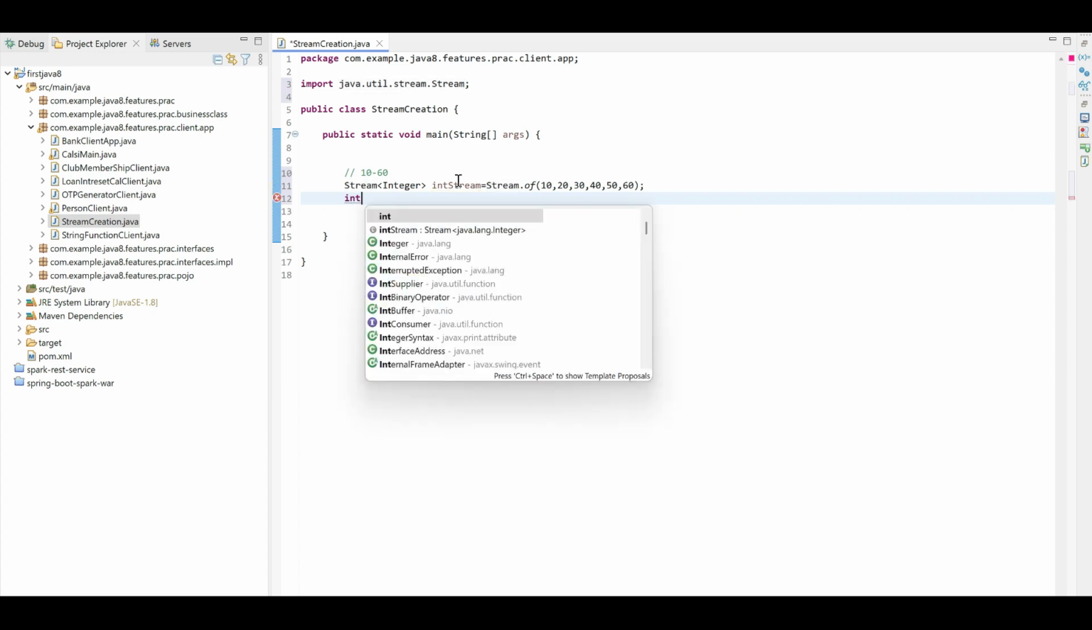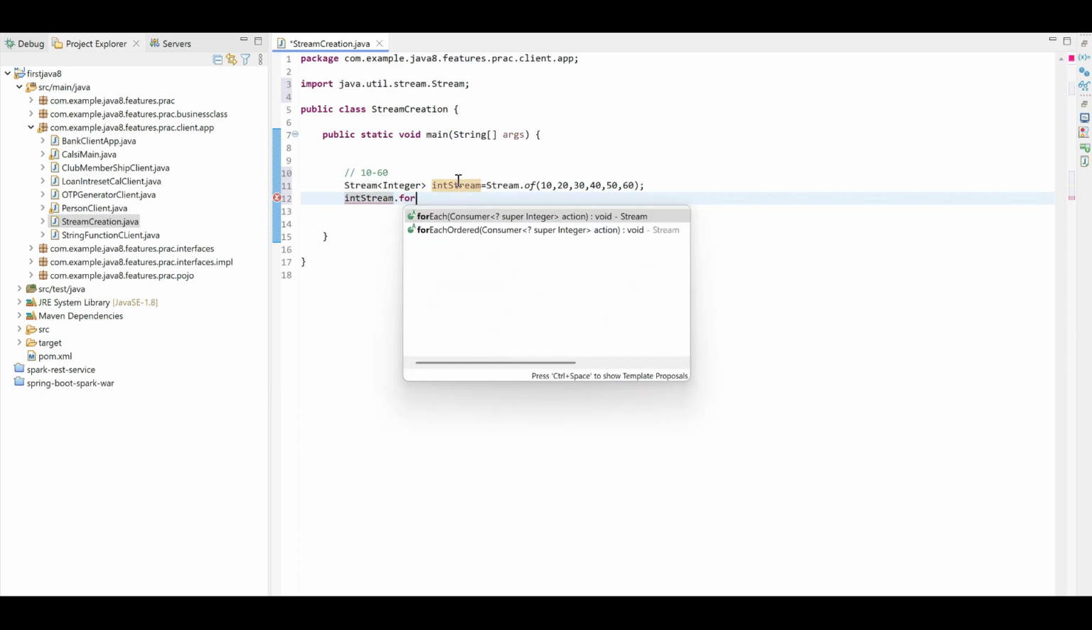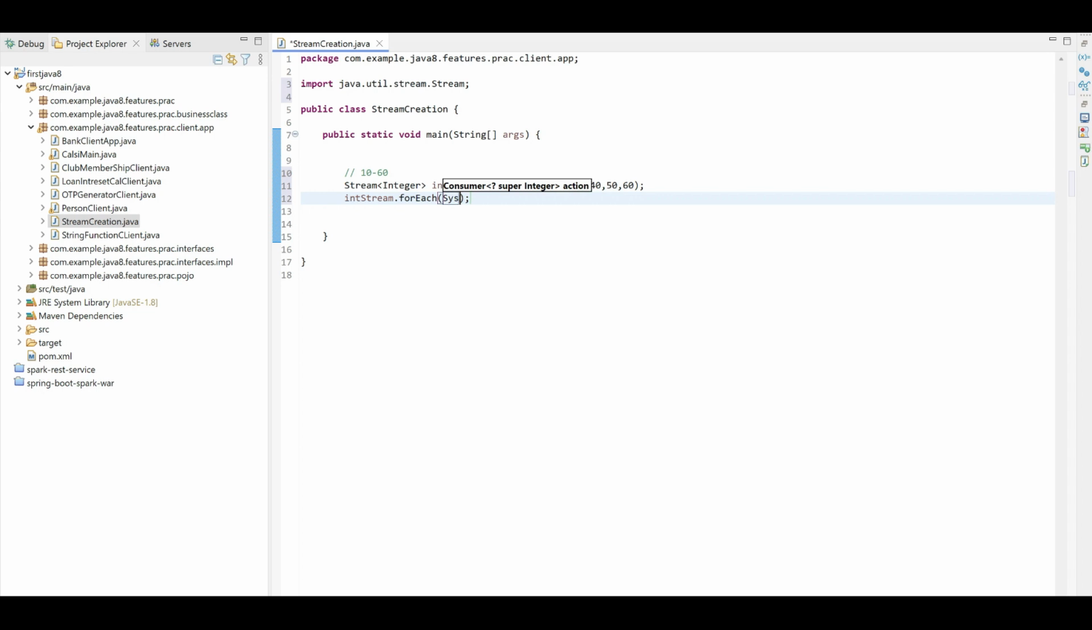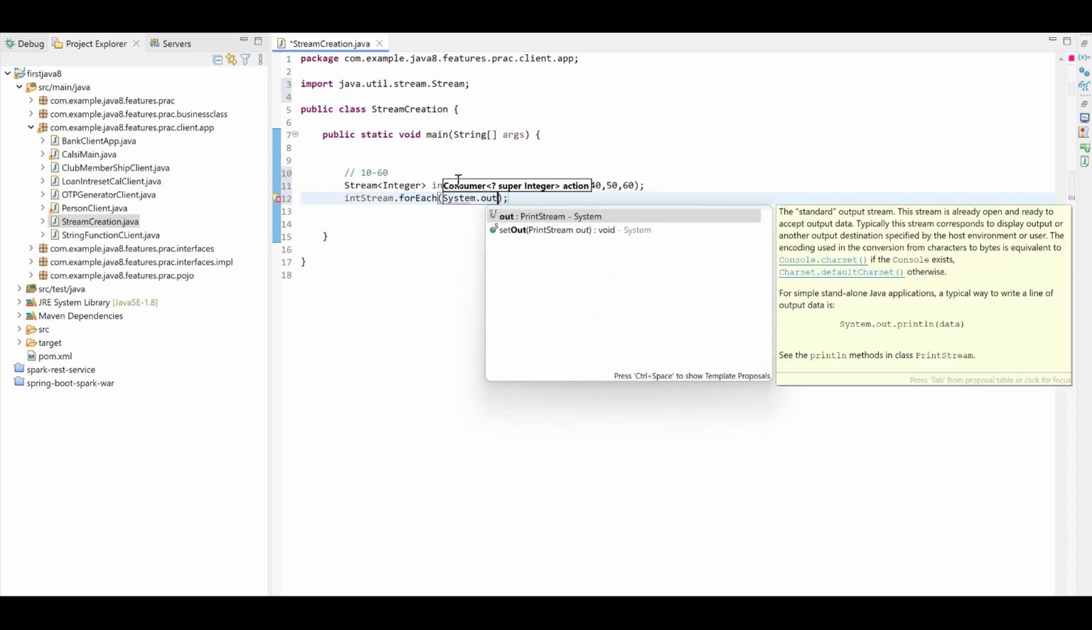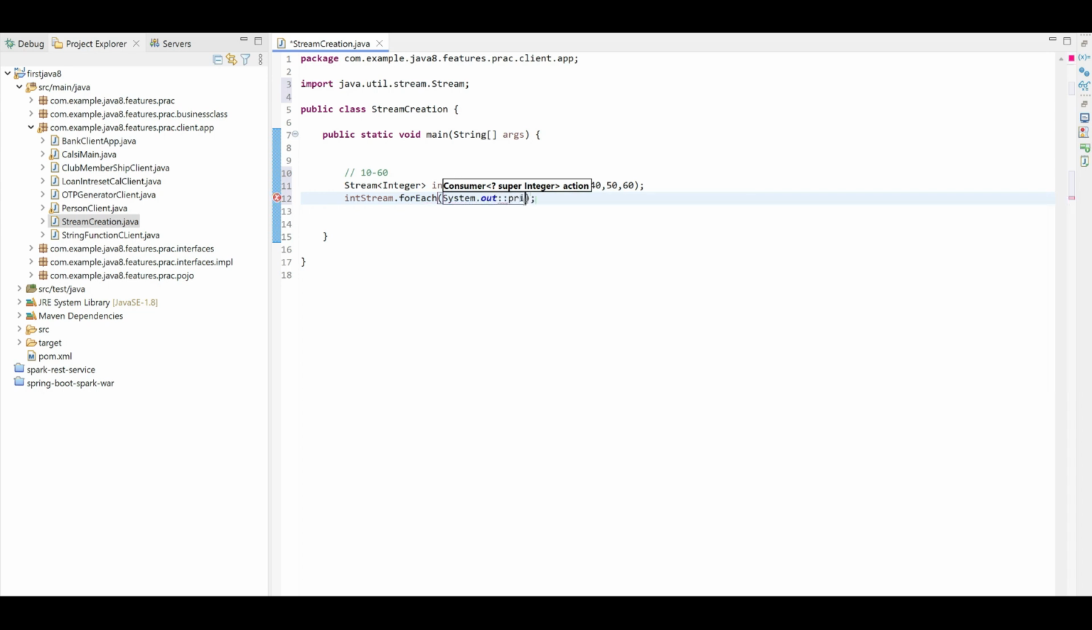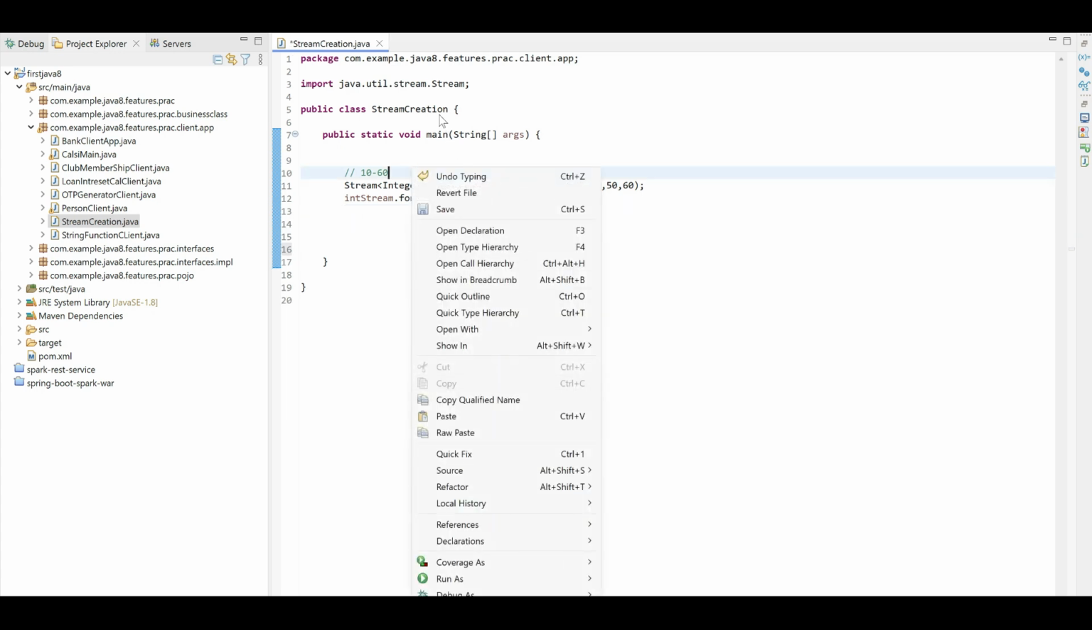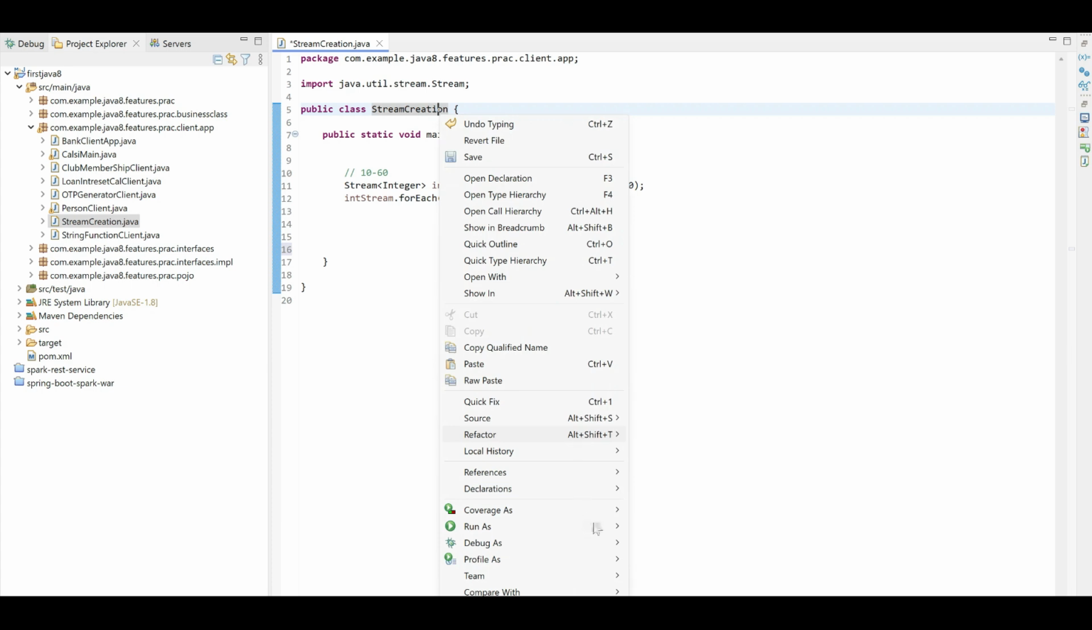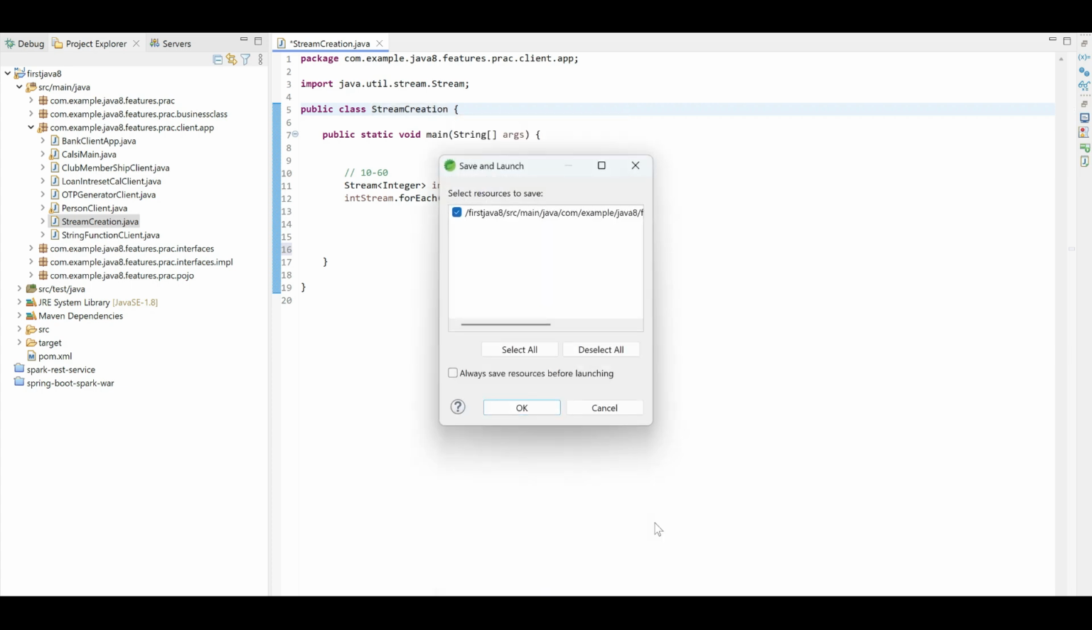In the stream dot forEach, I'll be using System.out double colon println. Yes, you need to use double colon. Double colon is a method reference. Actually, we will be discussing the topic of method reference in a coming session. Okay, so now you have written it. What you have to do is right click on the class and run as a Java application.